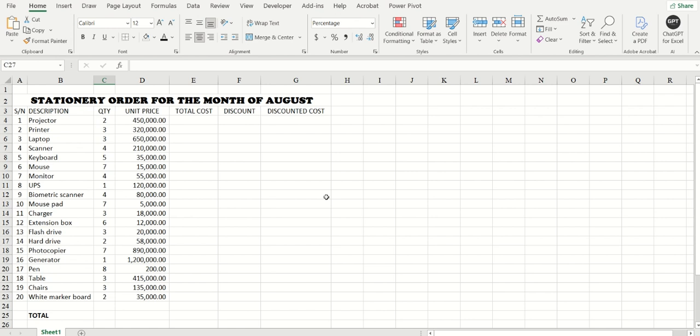So I have a very basic stationery order here for the month of August. I have the description of the item I'm getting, the quantities, the unit price. So I want to get the total cost, which is the quantity multiplied by the unit price. Then a discount for each of the costs. Then discounted cost, which is the total cost minus the discount.